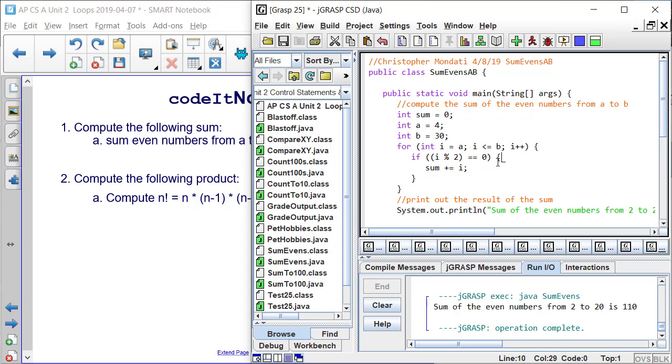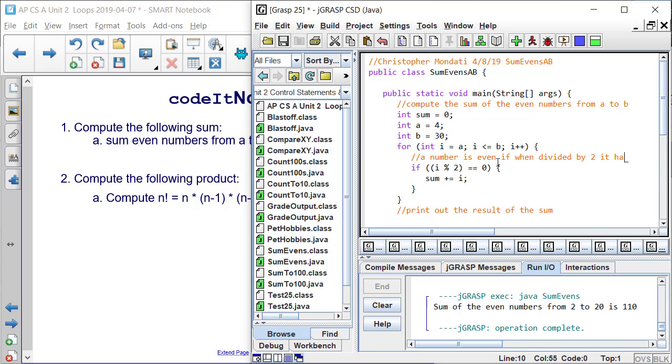So some additional comments we might want to write. Maybe we could add a comment right here to explain why we're using this remainder operator. So we can say a number is even if when divided by 2, it has no remainder. That way someone reading our code understands, oh, okay, I see why they're doing this with i. They want to check if it's an even number, and if it is, then they end up adding it to the sum.